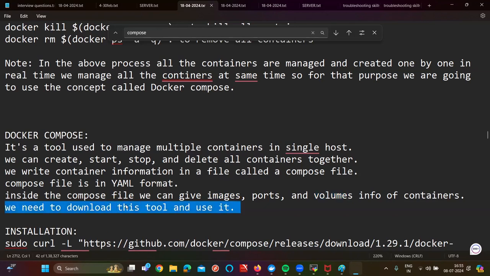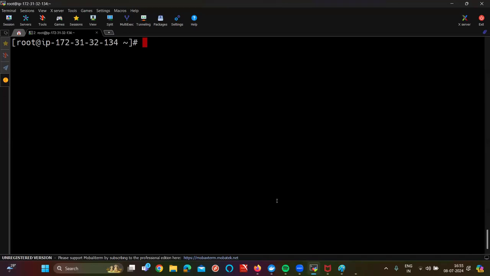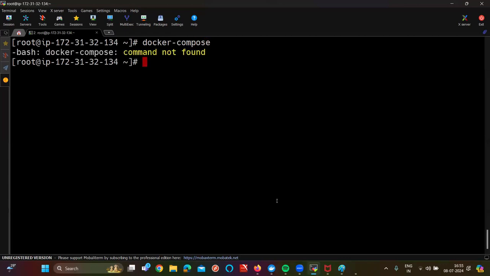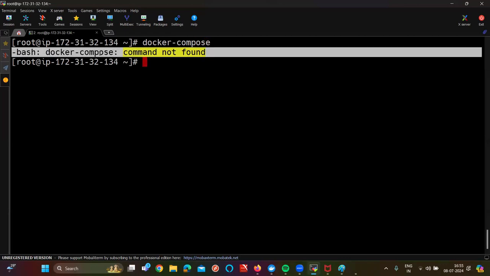Here, Docker Compose is by default not a Docker tool, so we are going to download it separately. It will not come with Docker by default. If you want, let me go and show a live example of Docker Compose. What you are seeing now is a command, and it's not a default command of Docker itself.